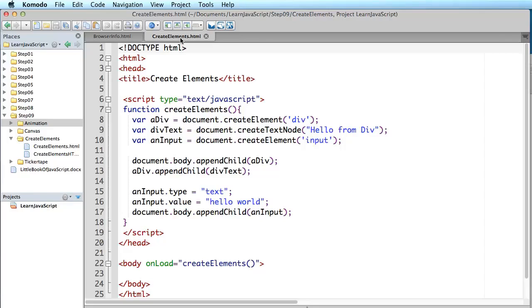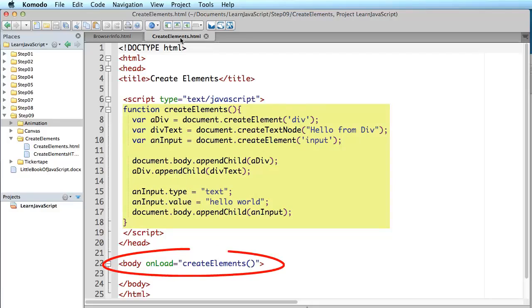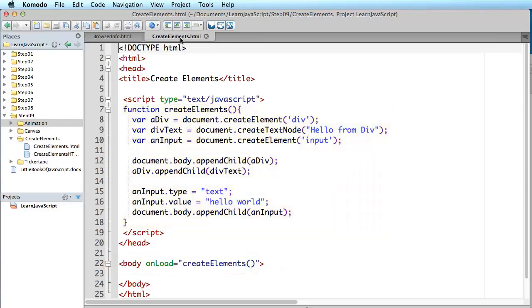It's the createElements.html sample page. And look what's going on here. This method is called when the page loads from the body tag, and this is what happens. It uses the document object and the method createElement, and I pass to it a string, so that tells it I want a div element to be created.